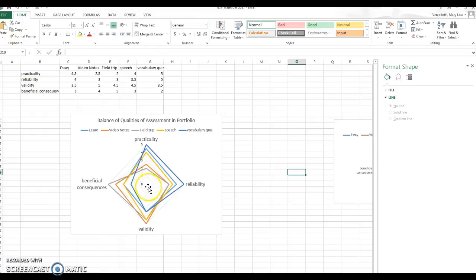So 0, the lowest score, would be in the middle, so we kind of want things to be along the outside here. Okay, so that's how I made a radar chart to represent the balance of the qualities of assessment in my portfolio. Let me know if you have any questions.